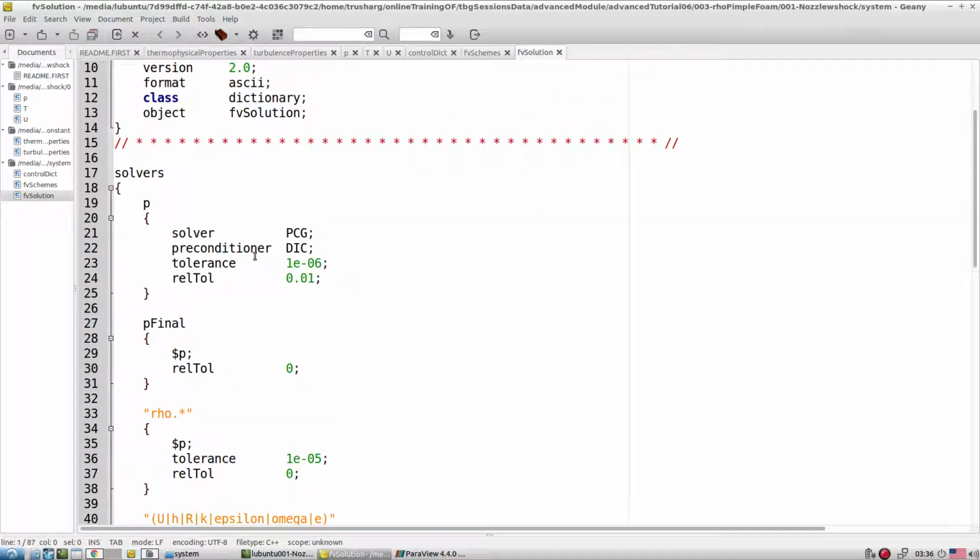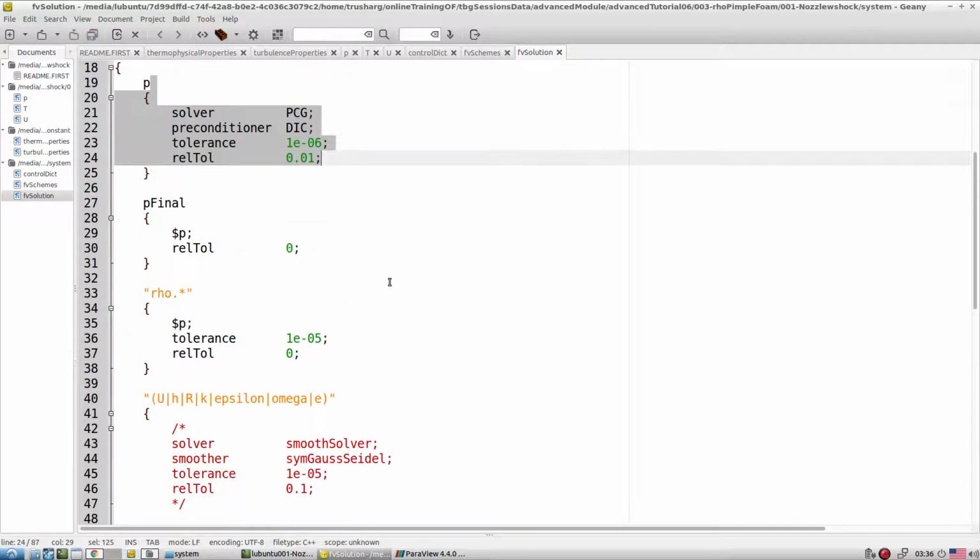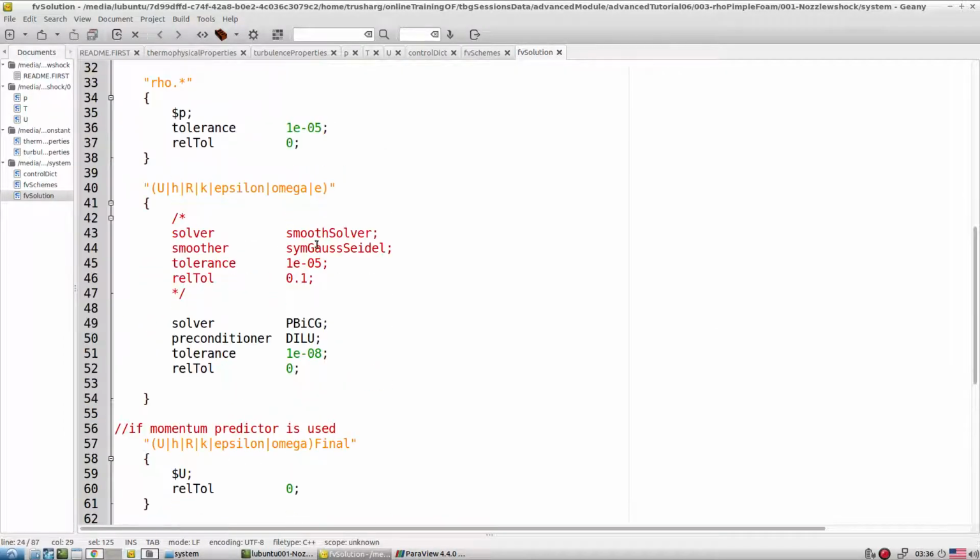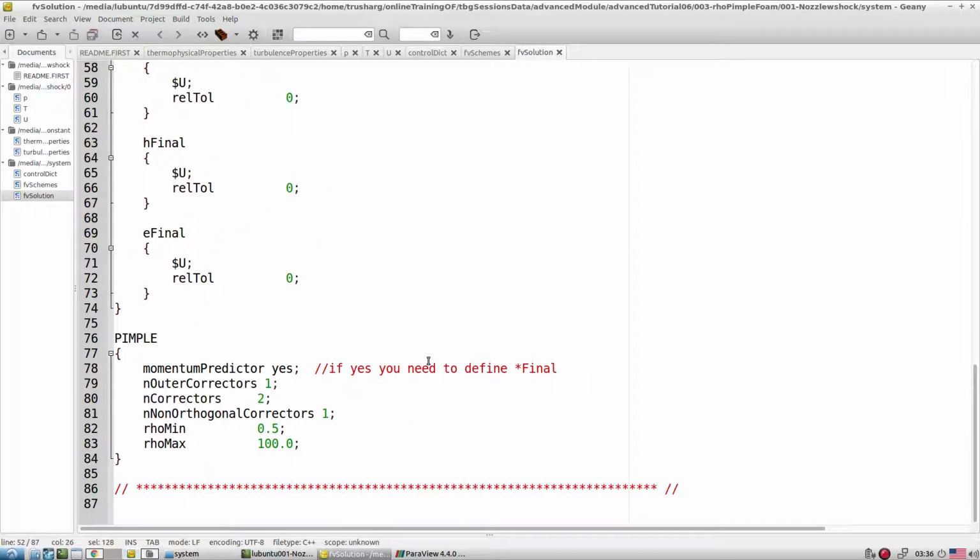On the solver side, we are using PCG, and our other solver is BiCGStab. Momentum predictor is yes, outer correctors 1, inner correctors 2, non-orthogonal correctors 1, and this is the rho min max value. When the simulation progresses, if you find that this value is shooting up, then you have to tune this parameter. If you're not tuning this, then sometimes you get divergence.